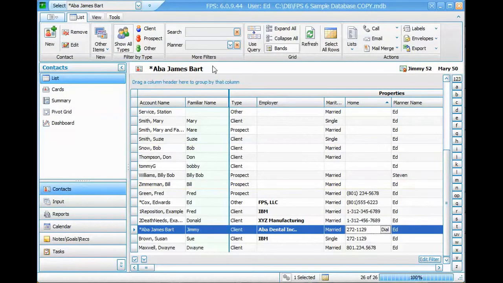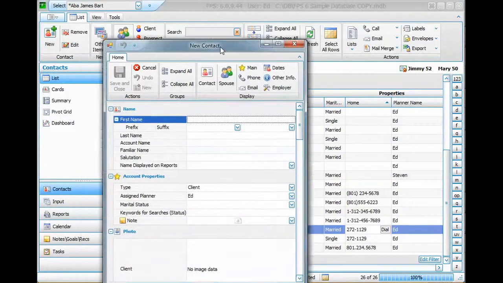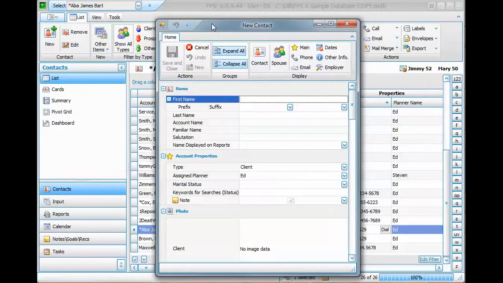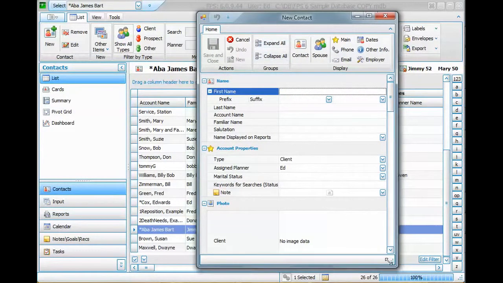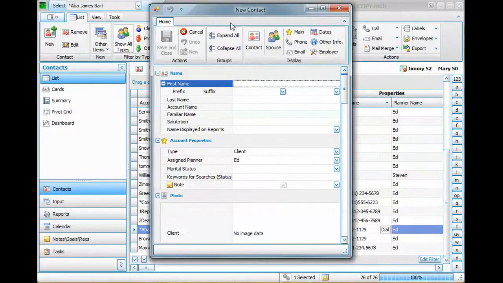Let's go back to contacts, and if you want to add a new contact, you just click the new button and the new contact window comes in. And you can move this and resize it, and we'll remember most of these windows as you're using the program.